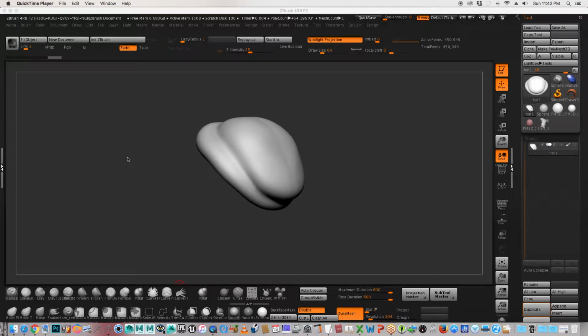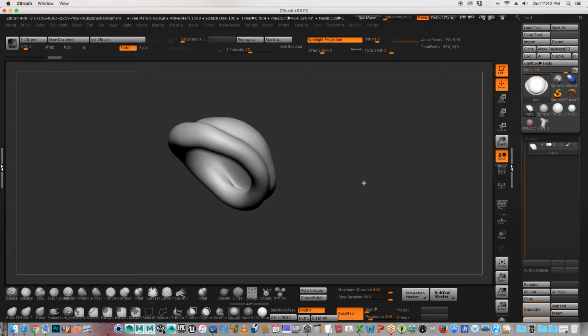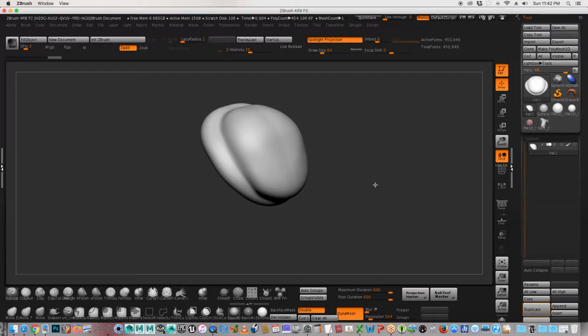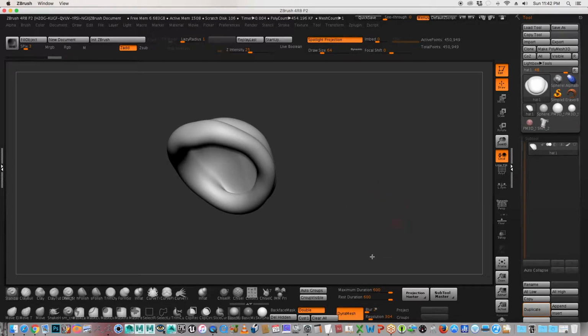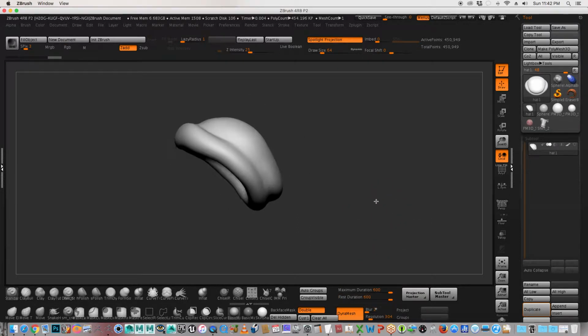In this video, we're going to look at a practical use of the surface noise tool. So here I have a hat that I sculpted. It's Dynamesh still, and it's got about 500,000 polygons.